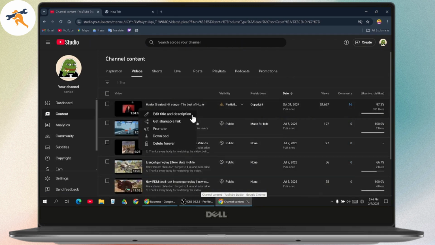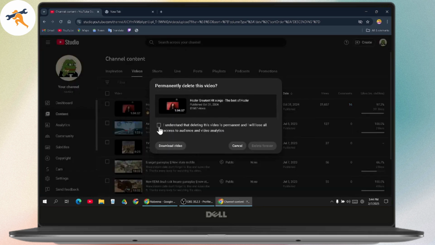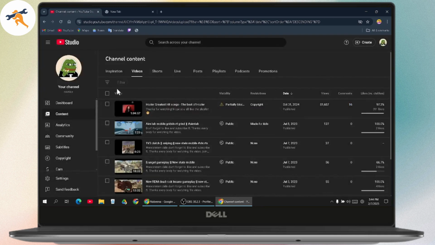But if you've deleted it permanently, for example, if you're trying to delete this video, then it says delete forever. Now, if you've deleted forever, then you won't be able to recover it. But if you've deleted temporarily, then you may have a trash icon and then you can recover it. So that's it.